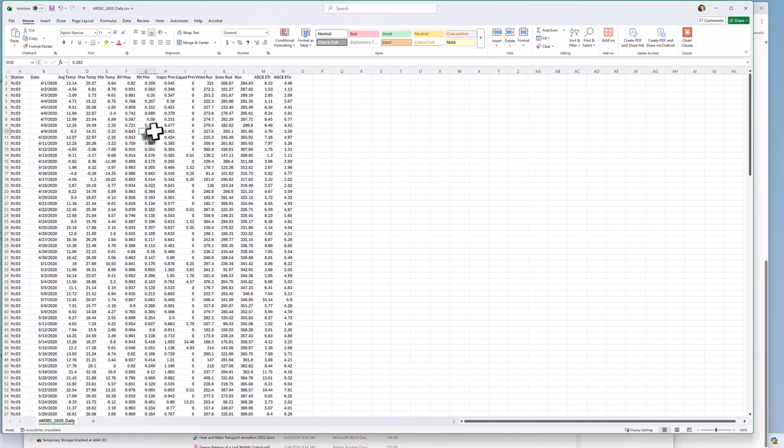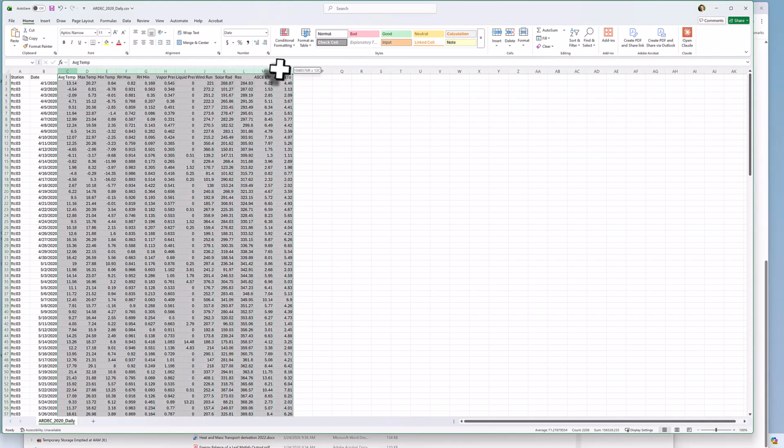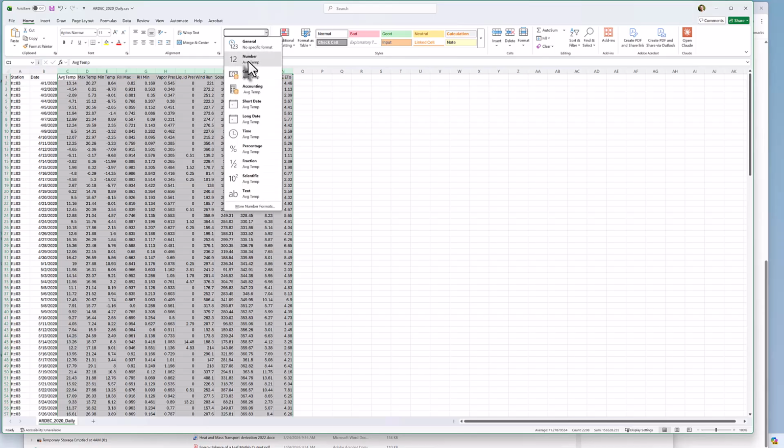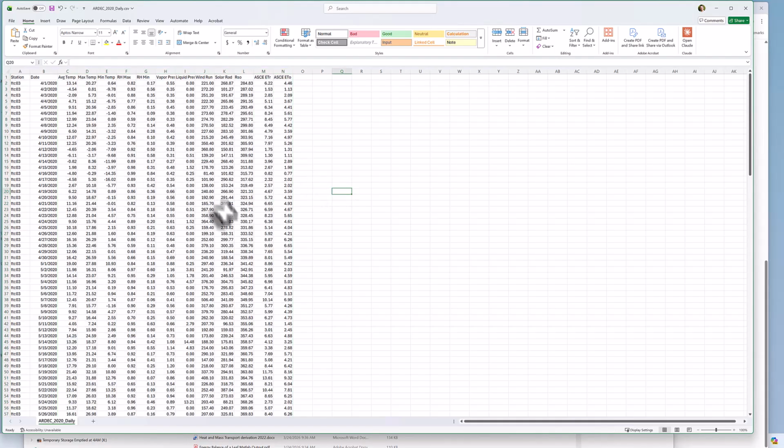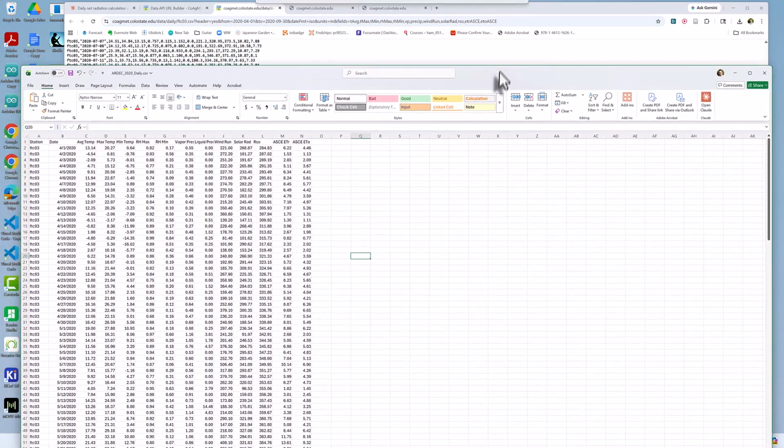And also, you'll notice that data often comes in with this importing method and it just defines all the variables as type general. It's a good idea to go ahead and change these to what they really are. So this is a date, and all of these are numbers. And that just helps clean things up. Okay, so we've got a nice little data set started. Now we need to start adding columns to help us move toward the calculation of net radiation.